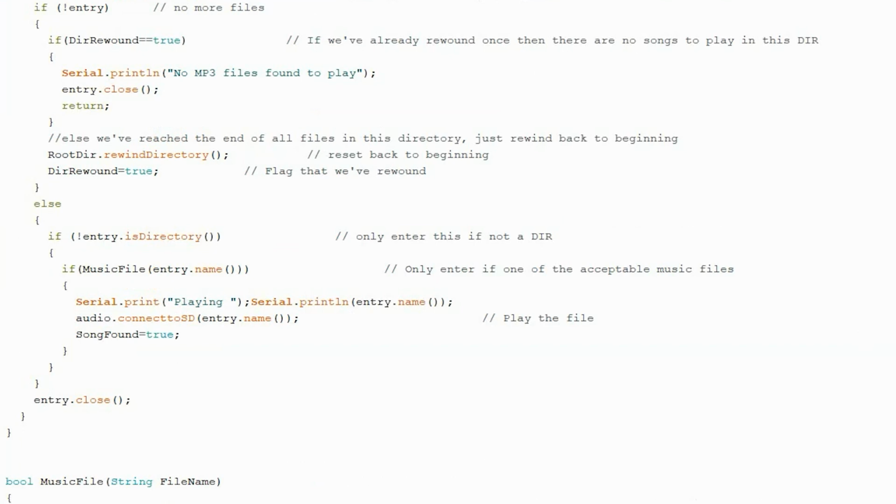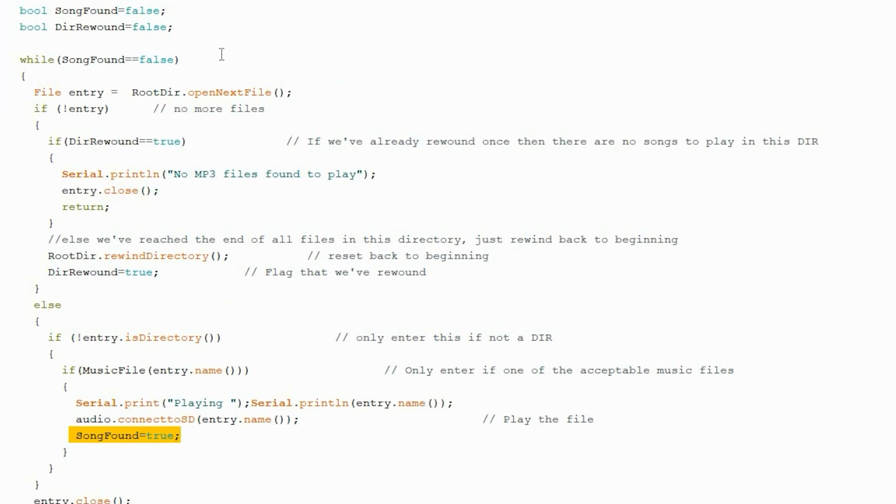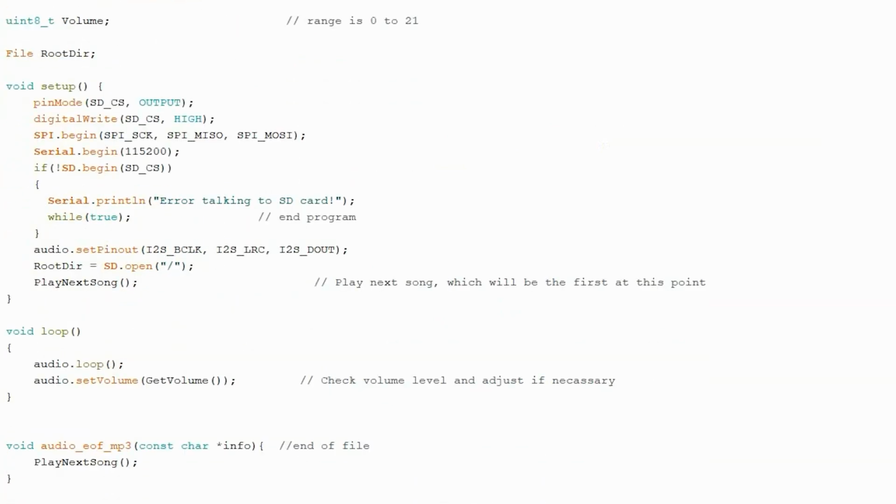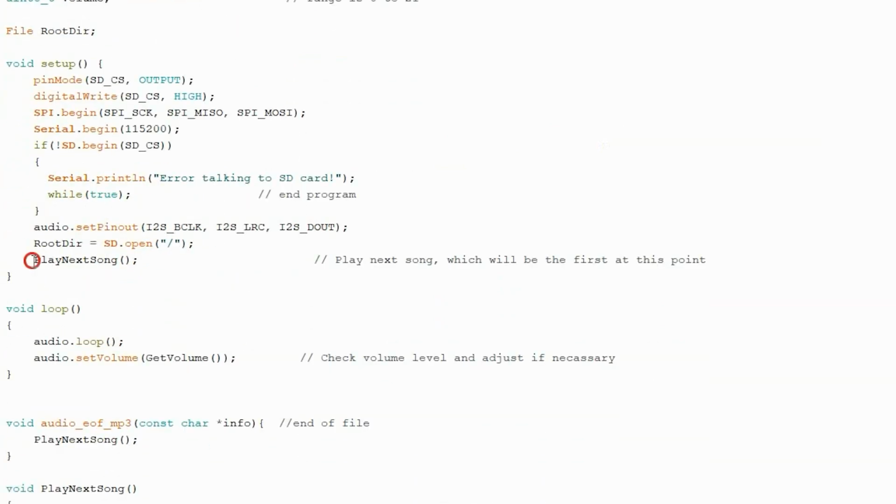So presuming it has been a music file, then we'll put on the serial monitor what we're playing there. And then we'll actually play it, which is what that line there does. We'll say we've found a song to play, so that it then comes out of that loop and returns to the code. Now, when this is the first call, as in from this setup here, it will return to just after here, won't it? And then it'll finish. It'll start going into loop, and it will just be going around looking to see whether it needs to change the volume.